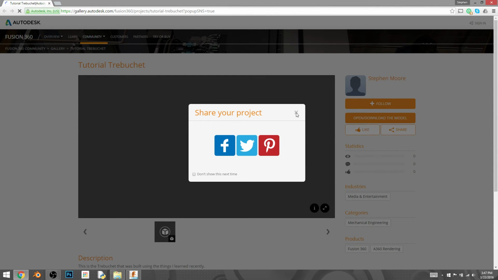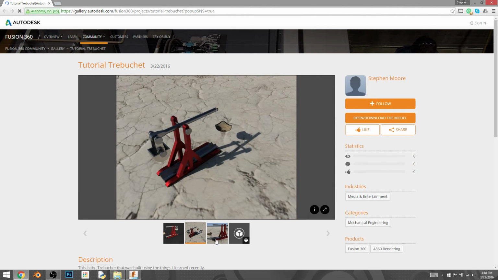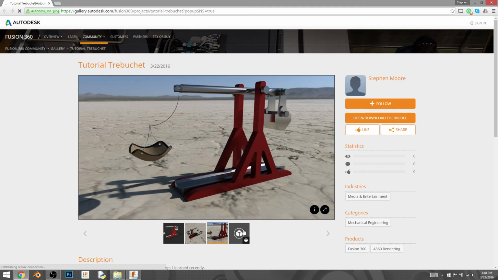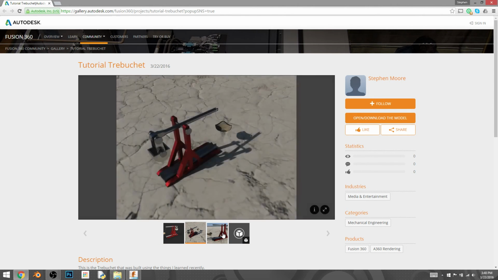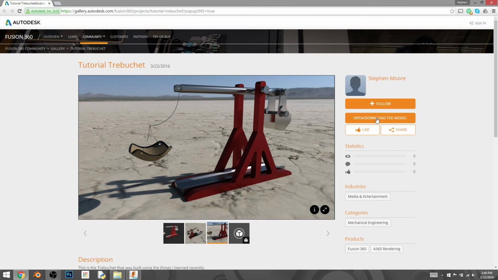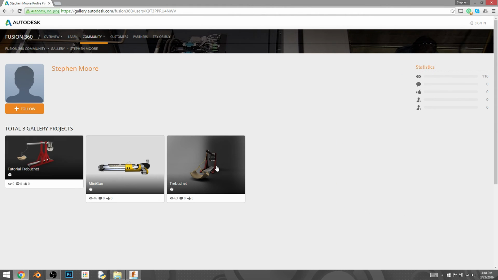I don't really want to share my project right now. And there it is. There's the screenshots or the renders that we generated. And then if you go to the last one, it's not ready yet, but it will be. You can actually use A360's web preview of it and play with it. You can also now download it and it's there. And if you want access to my other projects, there's my minigun, a trebuchet, and then the tutorial trebuchet that we just built.